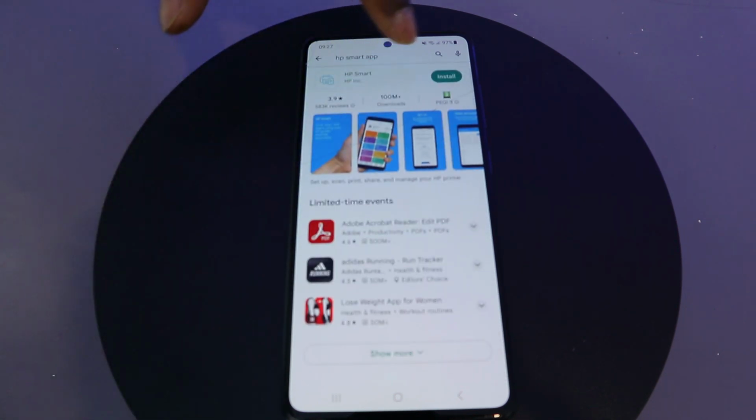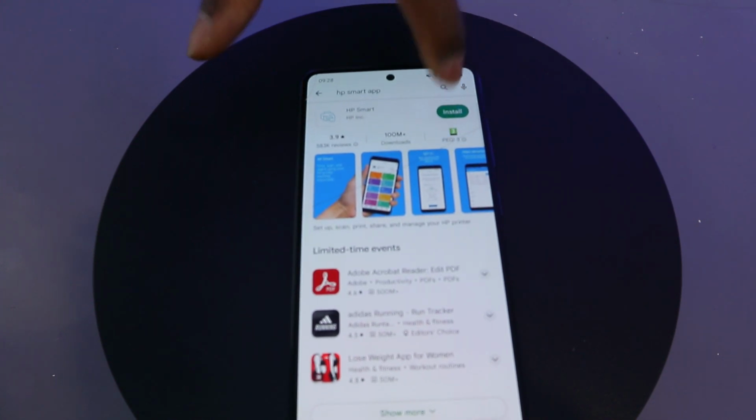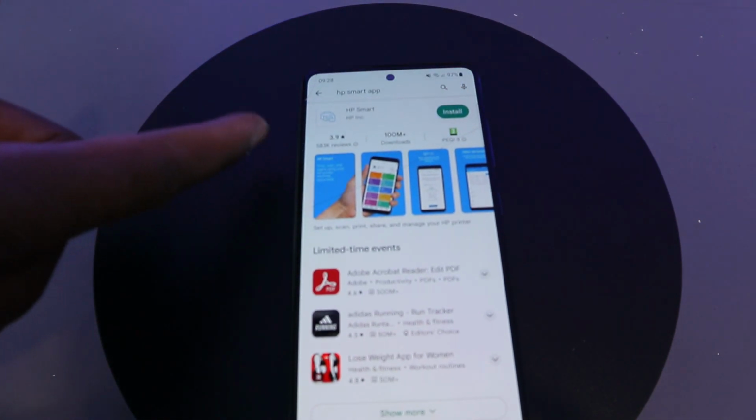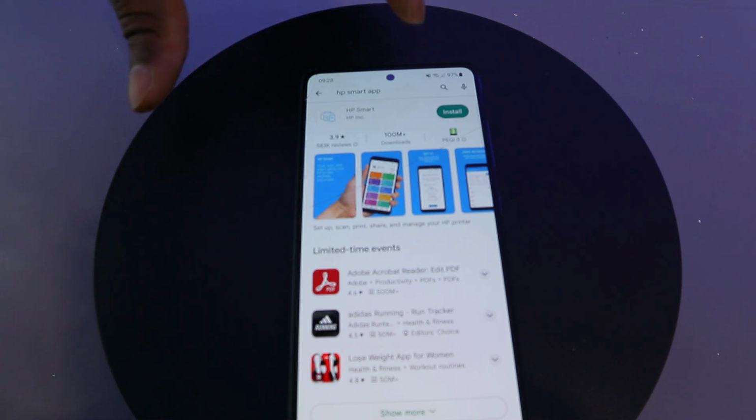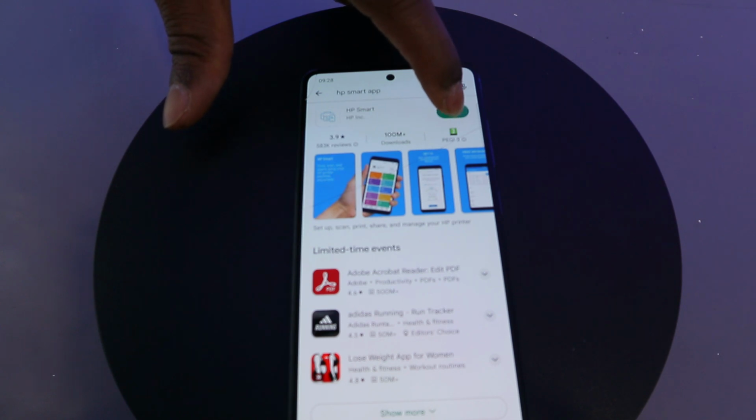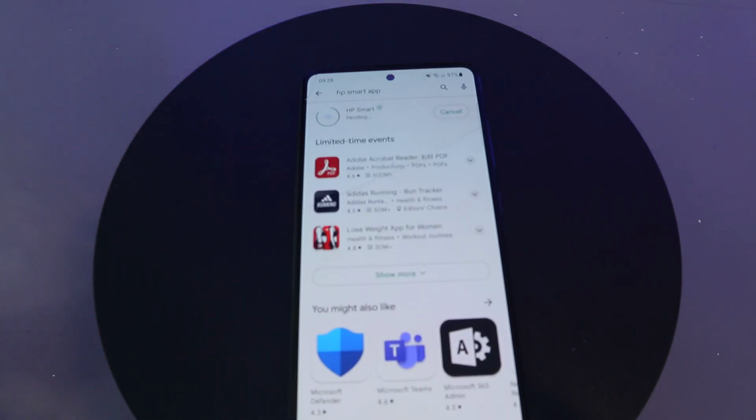Okay, so this is the app here. This is the HP Smart App, and it will tell you install. It has over 100 million plus downloads. So what you need to do then is select install, and now this app is installing on my phone. So there is no way it asks for payment here. I just want to let you know that this app is free to use with Android, especially Samsung phones. Sometimes people say they ask them to pay for the app.